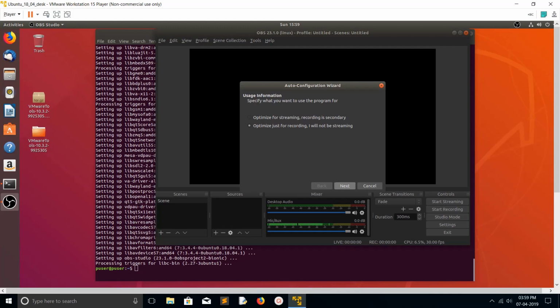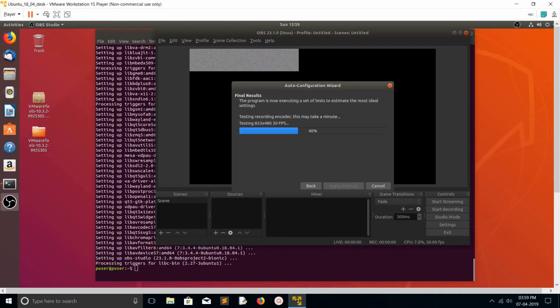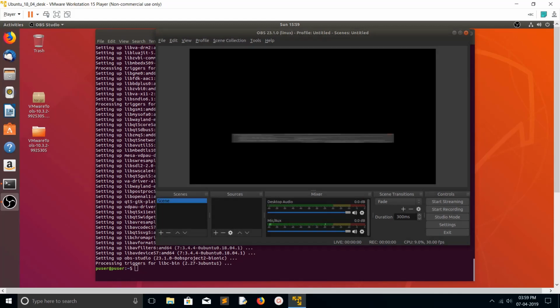It means just for recording. So I am doing this recording settings. You can see the frame rate here. I need only 30. Resolution. Okay, this is fine. Next. Now it's testing the recording. Okay, testing completed. Apply settings.